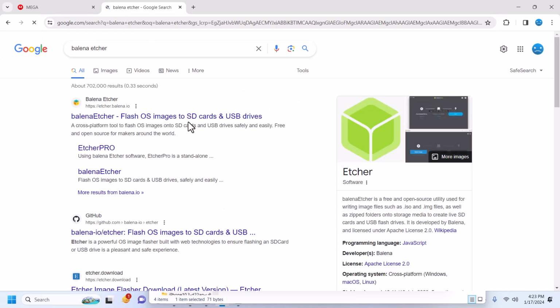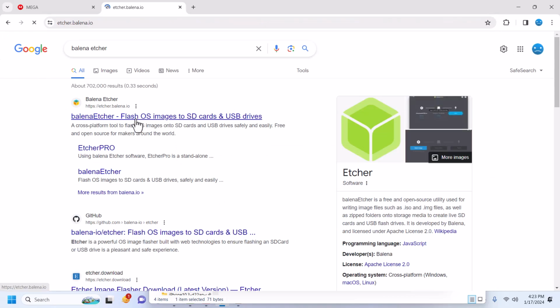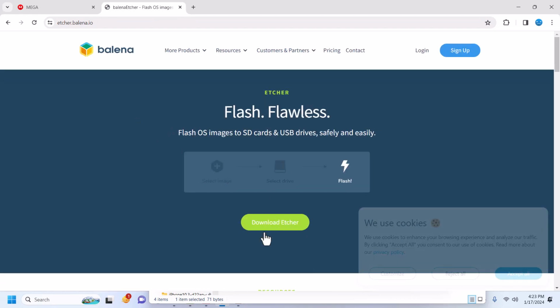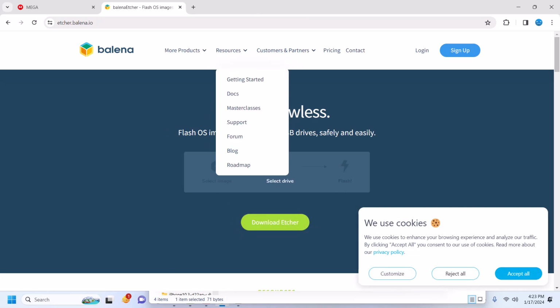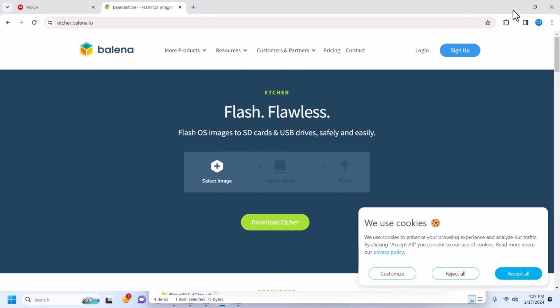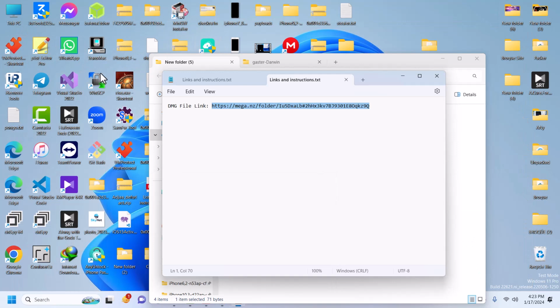And then you can click on this. Balena Etcher is actually free. Then you can download it, and then we will use another tool, but we will come to that later. So just launch Balena Etcher. I've already installed Balena Etcher, so I do not need to install it again. If you haven't installed it, make sure that you install it before you proceed. So I'll just open Balena Etcher.